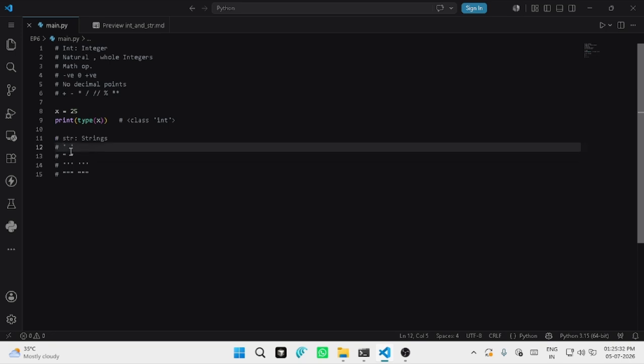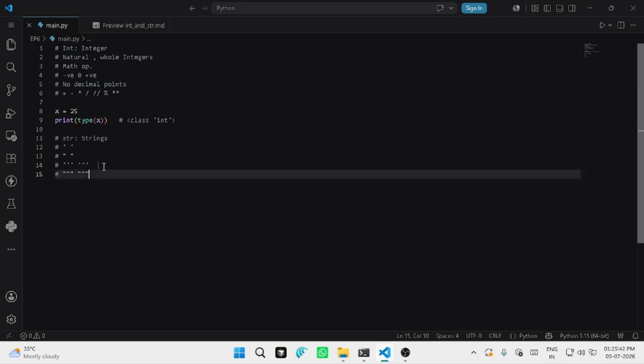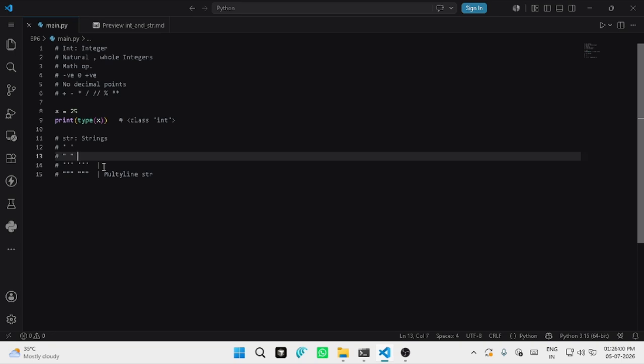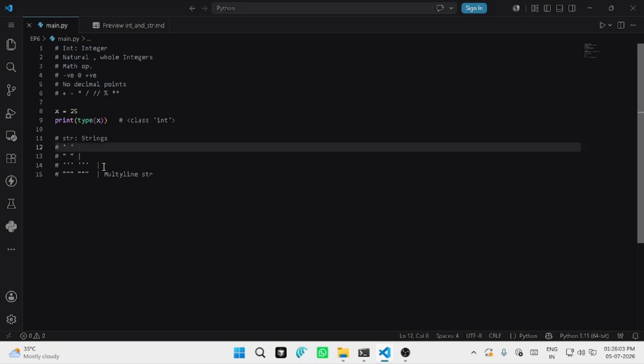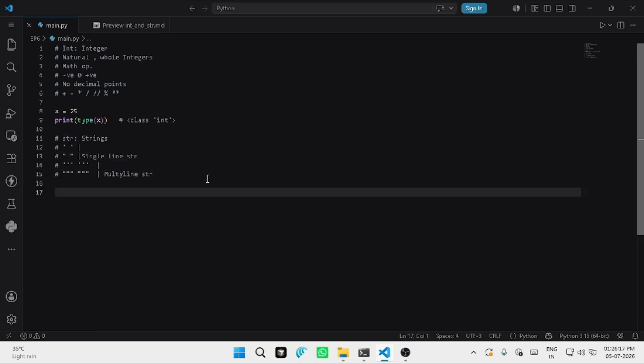So these all are strings. The triple-quoted ones are known as multi-line strings, and the single and double quoted ones are single line strings.